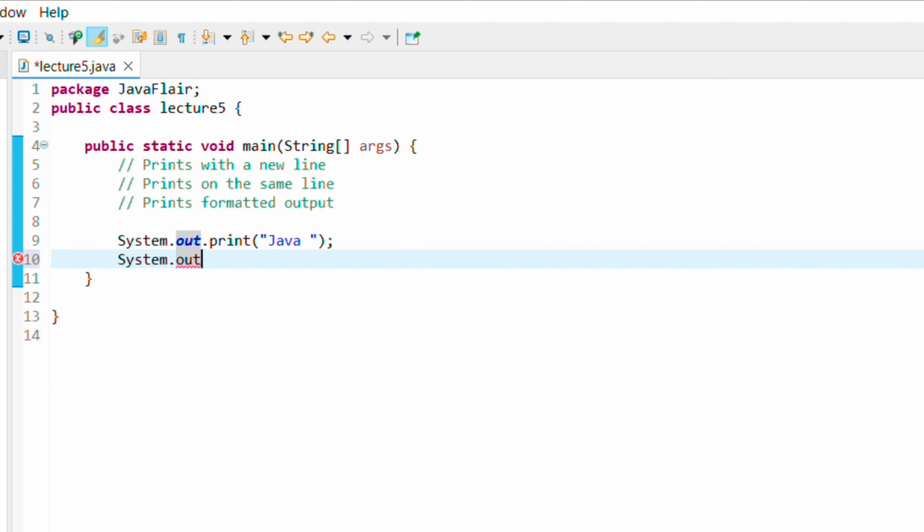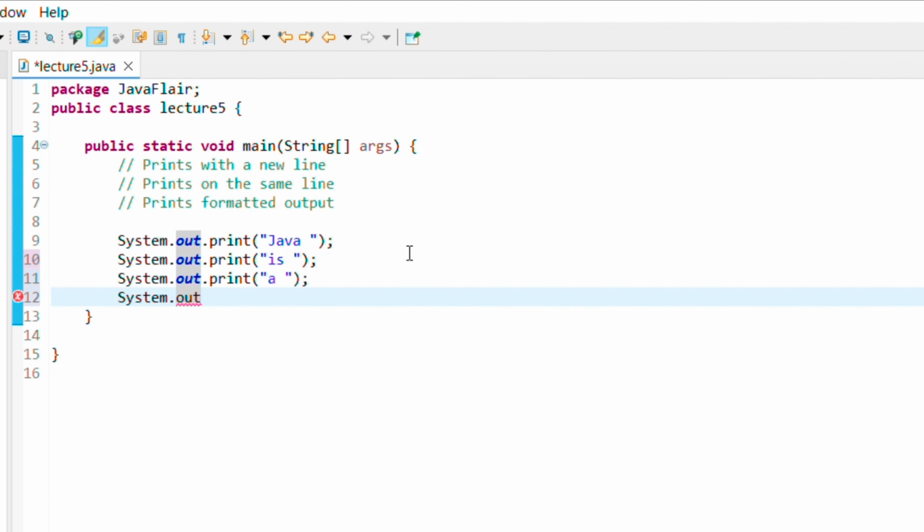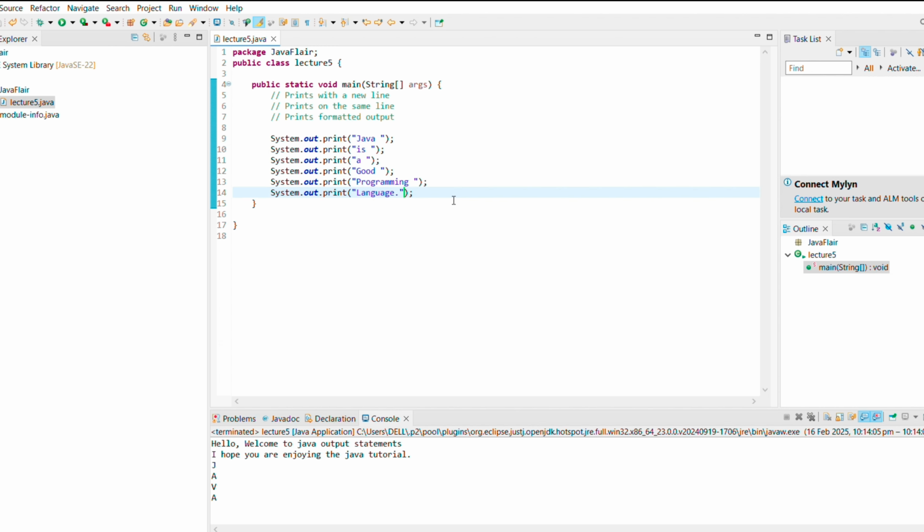In the next line, enter System.out.print followed by parenthesis, followed by double quotes, and the content, close the double quotes, close the parenthesis, followed by semicolon. Do the same procedure for "a good programming language." Now let's try to run this program and see how the actual output is.